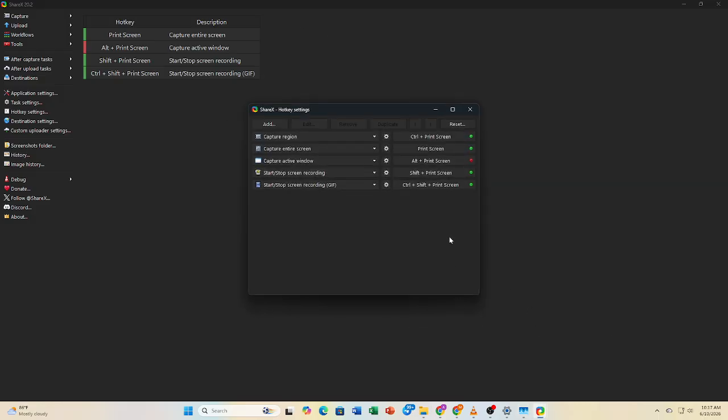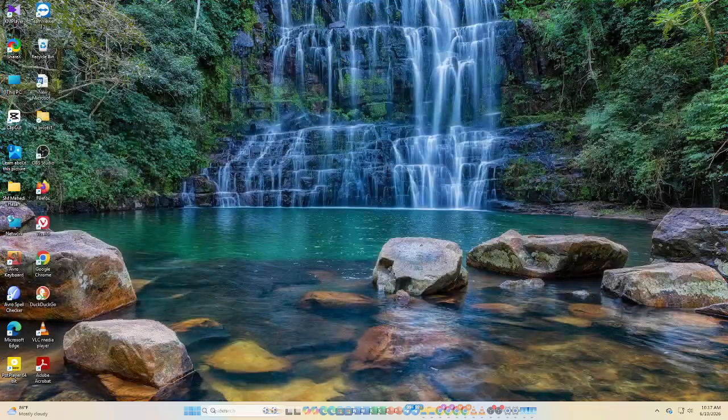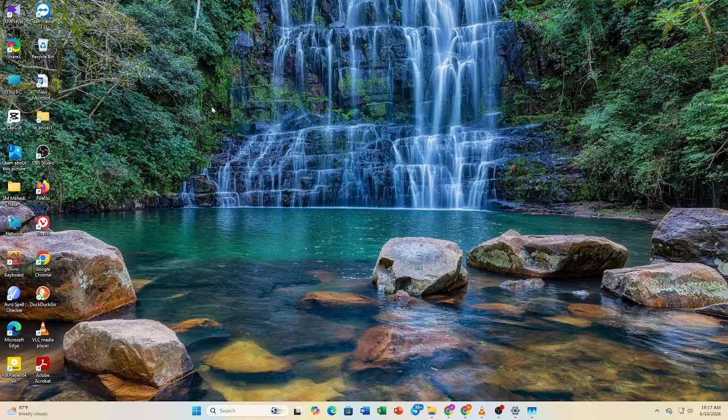Now try running ShareX as administrator. Without admin permission, some hotkeys may not trigger correctly on Windows. Next, check if Disable Hotkeys is accidentally enabled inside Settings. If it is, turn it off immediately.